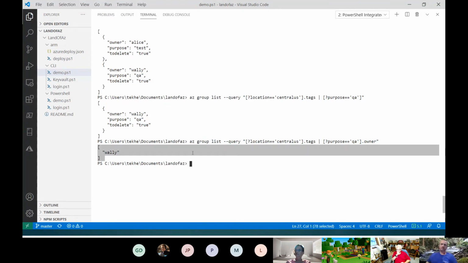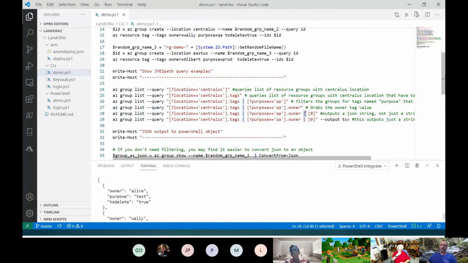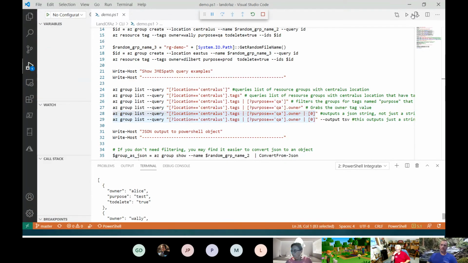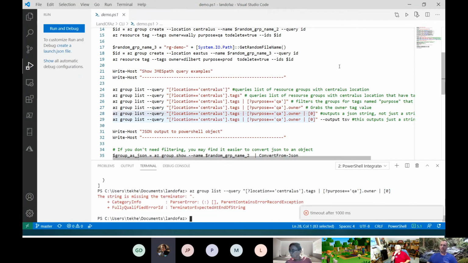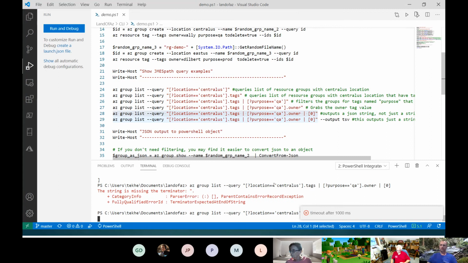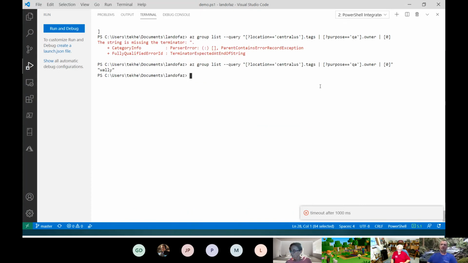Notice it's an array. That might be what you want, but it's probably usually not what you want. So what I'm going to do here is I'm going to pipe that array into an indexer, and I'm going to say I just want the first one, index 0. Oops. Accidentally hit run the whole script. Let's try that again. Okay, so I indexed into the first one, index 0, and this time I got Wally instead of Wally as an array. But notice it's in quotes, so this is another gotcha.